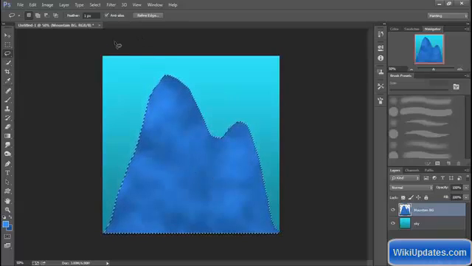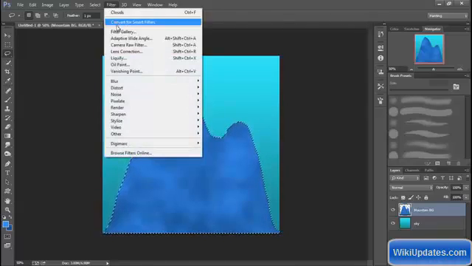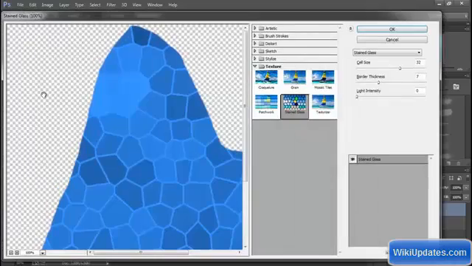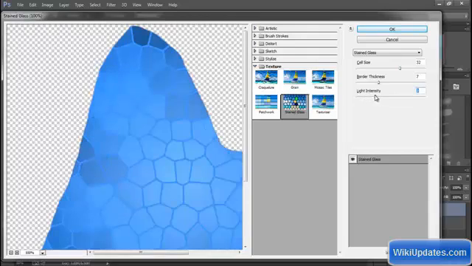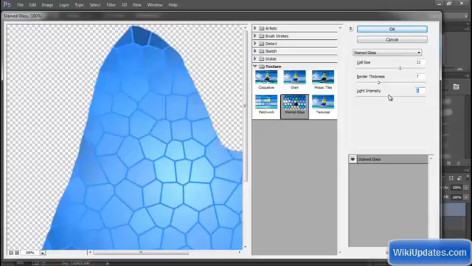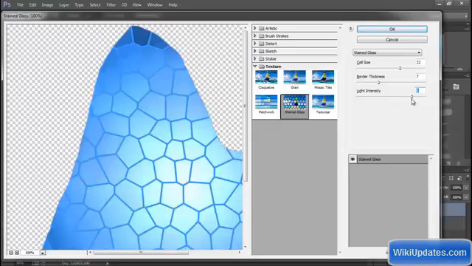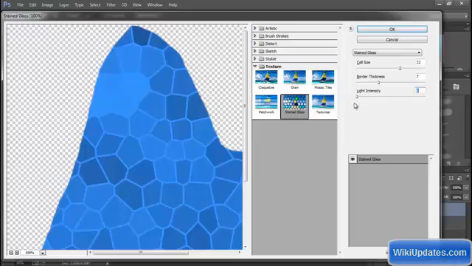So we're going to do another filter on it, and this time we're going to go to our filter gallery. And as you can see, I was already there. Under our texture heading, I'm going to choose stained glass. And I'm going to set my cell sizes at about 32, border thickness of about 7, and most importantly, I want absolutely no light intensity. You see how it gets that kind of reflective look? Well, we're going to fiddle around with that when we're all done. So we want 0 on our light intensity.